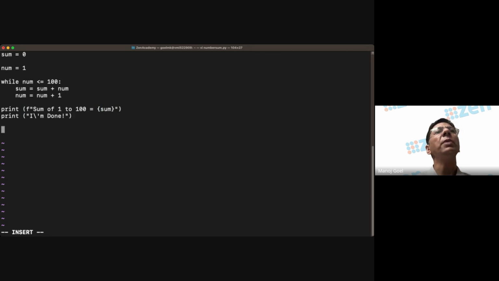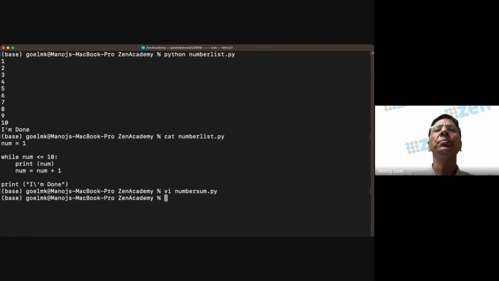All right, so this is my program. I press Escape, shift colon, then W for saving. If I say just W, it will just save. Shift colon Q is quit. And if you say WQ, it means save and quit, right?